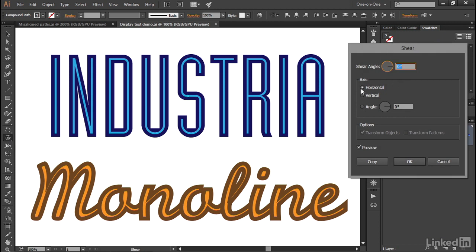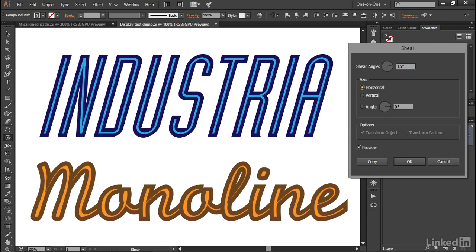Now notice that the axis is set to horizontal by default. Make sure your preview checkbox is turned on, and then just enter an angle. For example, I might enter 15 degrees in order to skew those letters forward, as we're seeing right here.